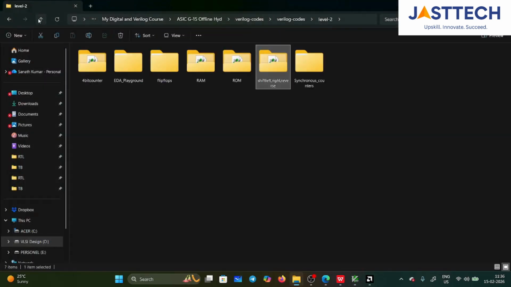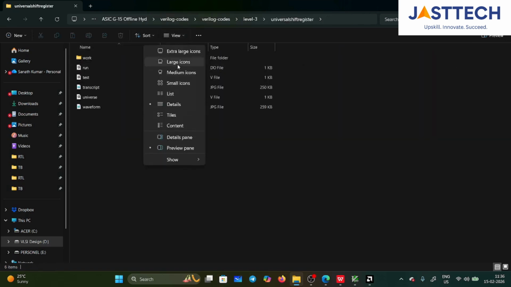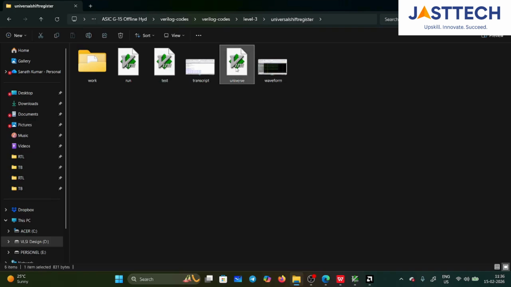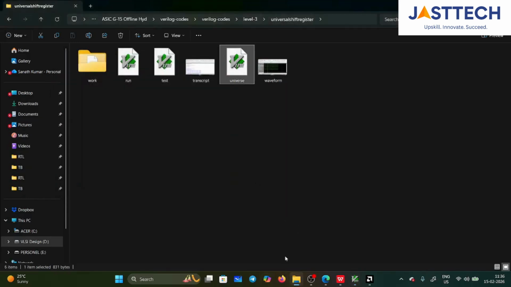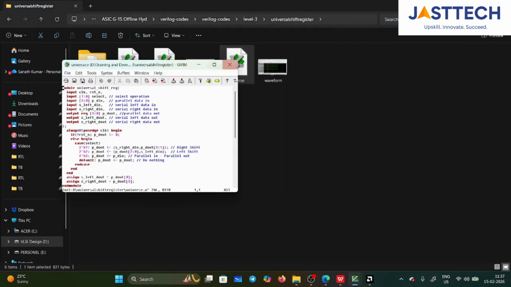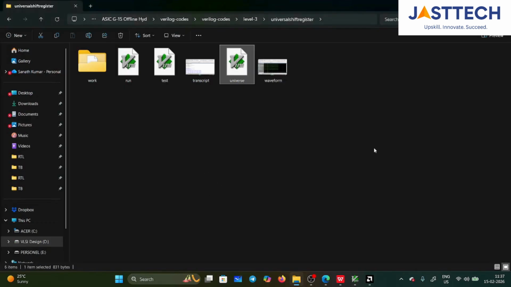One second. Here, synchronous, before universal shift register. Yeah, this is the universal shift register. SISO you can try. One second, it's there or not. So this is the universal shift register. It will shift left, shift right, and after completing all the shift registers, I will tell you.